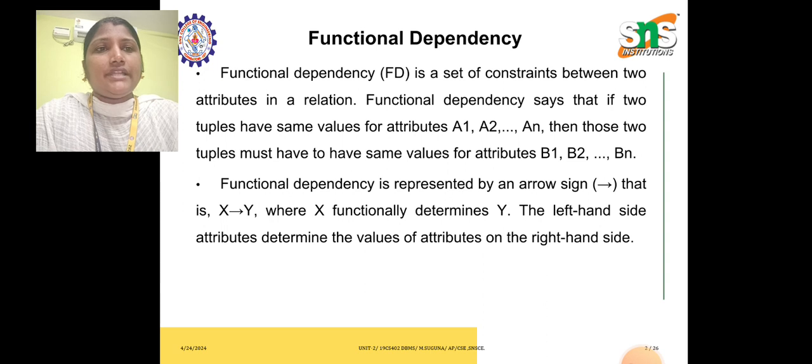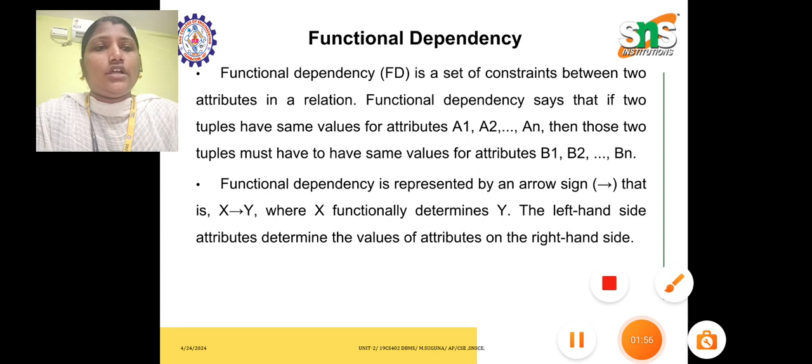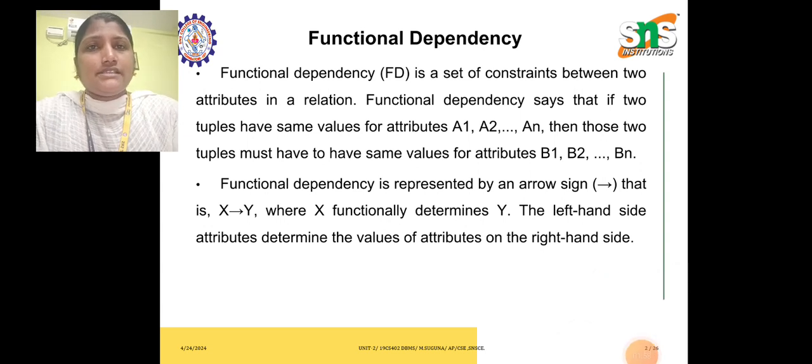The functional dependency is denoted by the symbol arrow. Look at this example: I have written X arrow Y. That means X determines the value of Y. X we call the determinant and Y we call the dependent variable. So X is a determinant variable which defines the value of Y, and Y is a dependent variable which depends on X in order to produce a value. This is how we define functional dependencies.